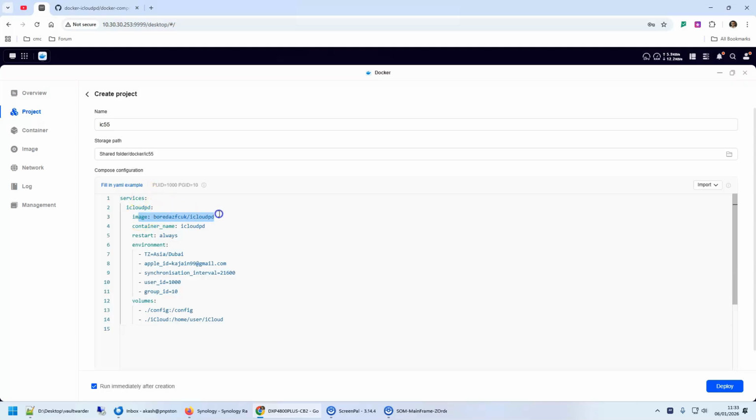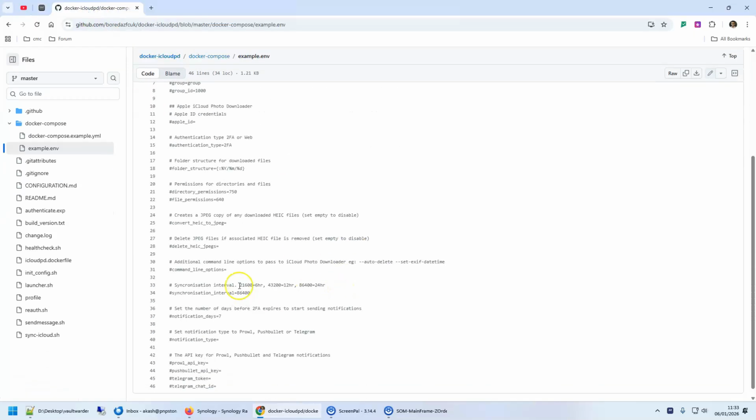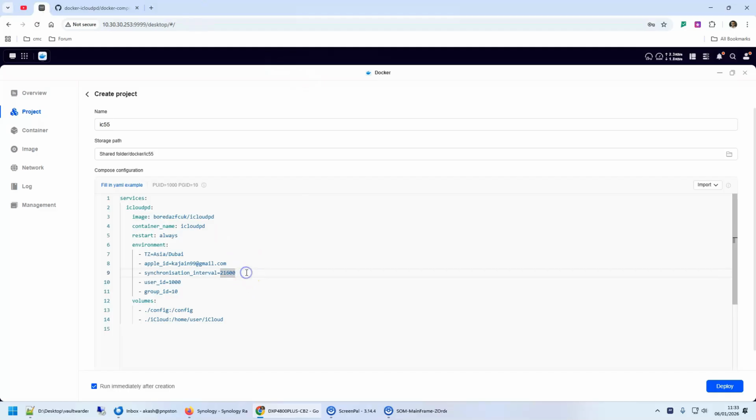Image name, we are going to use the official image. Container name, restart policy, your time zone, you can change the time zone to whichever time zone is yours. Your Apple ID that you're going to use to log in. Synchronization interval is the interval at which it will check for new files and download them. If you see, they have given it 21,600, which means 6 hours. You can give it 12 hours, 24 hours, or anything in between. All right, I've used 6 hours.